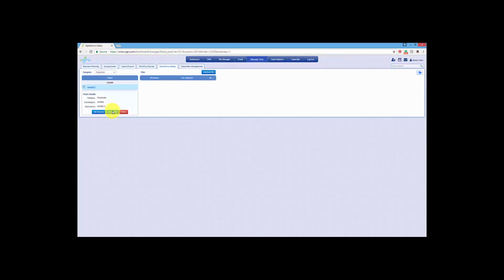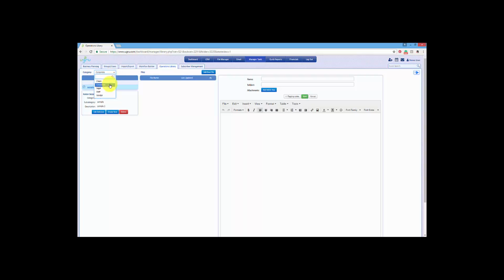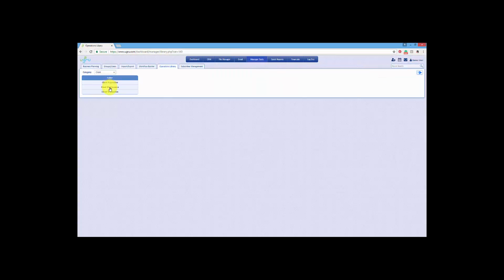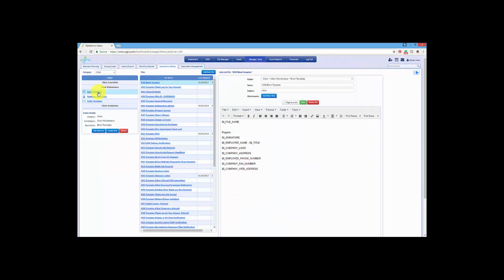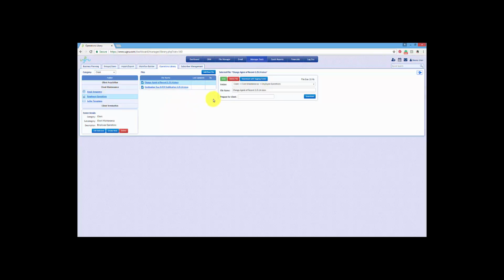Moving on, as a learning exercise, it'd be good to explore the client maintenance category. As you can see, the subfolders are email templates, employee operations, and letter templates. Templates and call scripts must be created within the built-in editor here, while employee operations, regardless of which category they are in, will be external files that can be uploaded. When you create any of your own subfolders, you should make the same distinction depending on whether you want the subfolder to contain external files or templates created in the Ops Library.